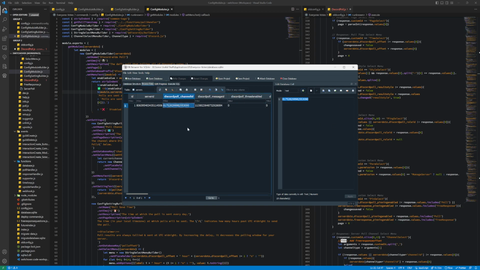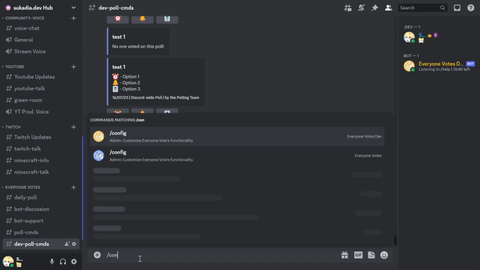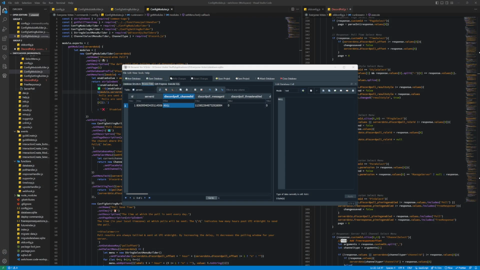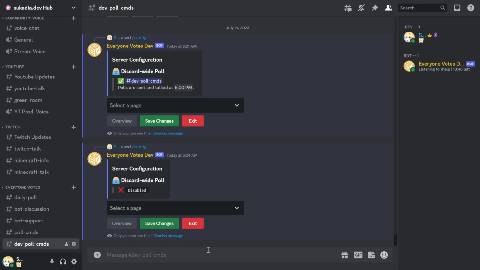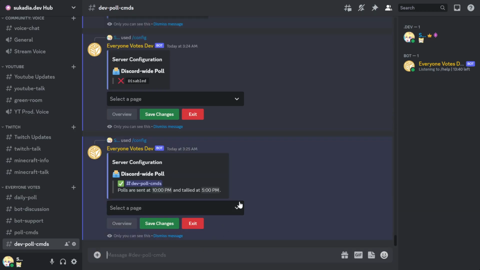I could literally just set it to null and write changes. If we go right back to Discord and run it again, now it's disabled. Also, if we go back again and repaste in the ID, and we change the Discord poll offset to something like 5, apply that, write changes, and go right back again, now it'll say polls are sent at 10 p.m.